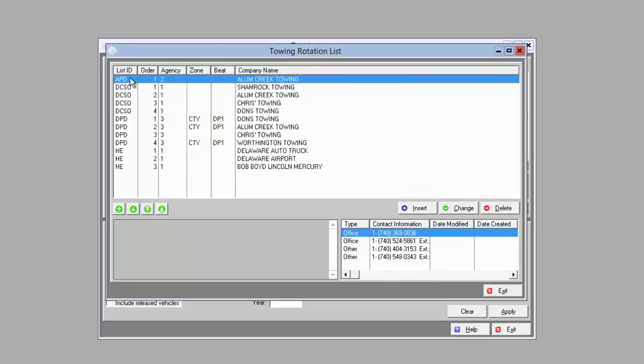Now, let me describe the importance of the list IDs. You can see here I gave each one a moniker associating it with the agency it's really going to. So agency 1 in this case is the Sheriff's Office, so I named it DCSO. And I inserted all of the tow company names that are responsible for being called out to tow for this agency. So this agency only calls these 4 tow companies. And you see list ID is associated with these 4. And here's the order in which they are responsible right now, in which they're going to be called out. So the next up would be number 1, Shamrock Towing, number 2, Alum Creek Towing, etc.